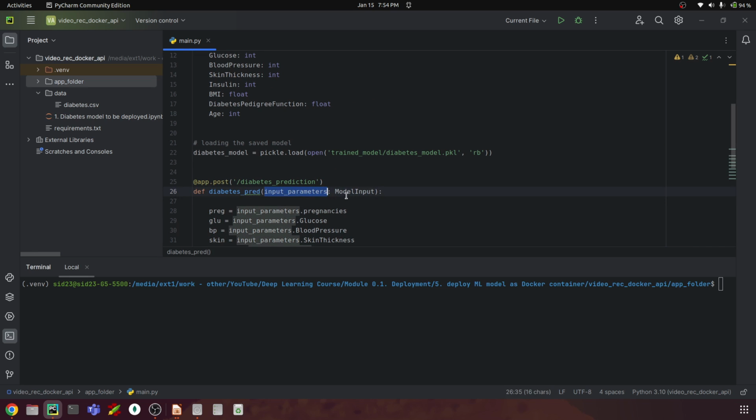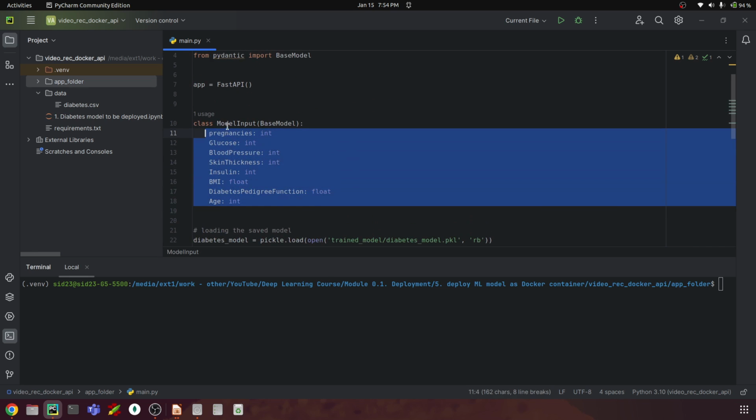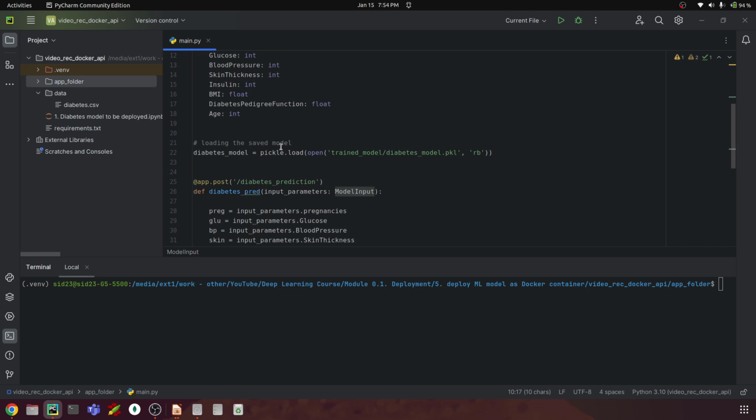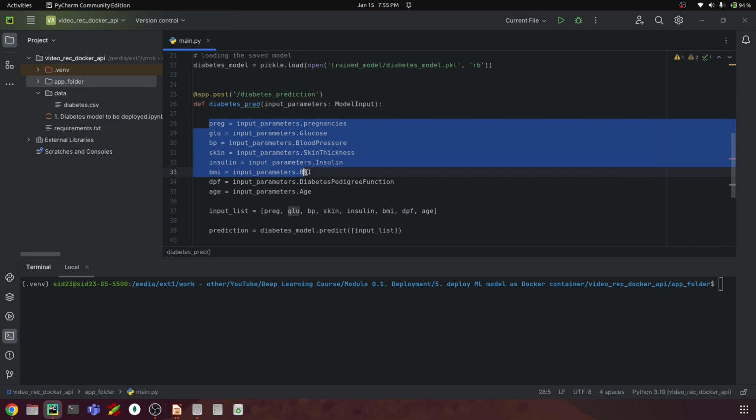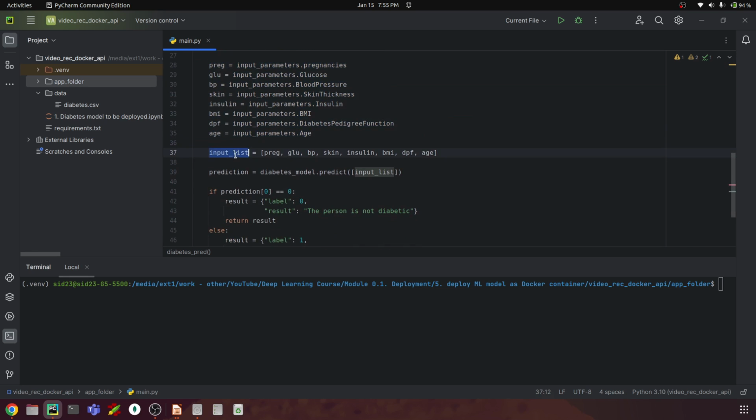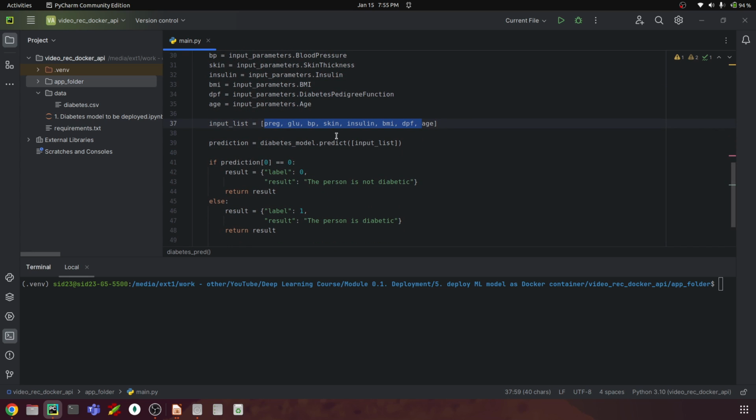It would refer to this model input class in order to understand the data types and how you can unpack the values from these input parameters. Again, these input parameters will be given by the user. Then we are unpacking all these values, the pregnancies, glucose, and so on, and creating a list. Then we pass these values to our diabetes model and predict the output, which is this prediction.